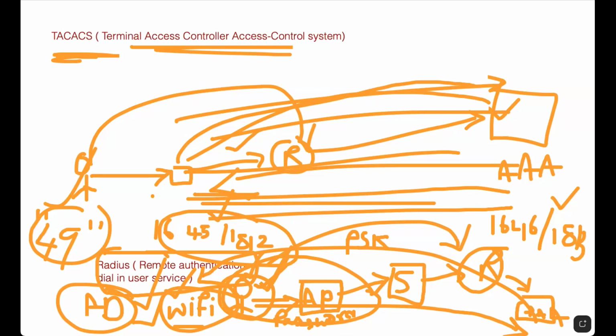Okay, let's move on to the next one. The next topic is multi-factor authentication.